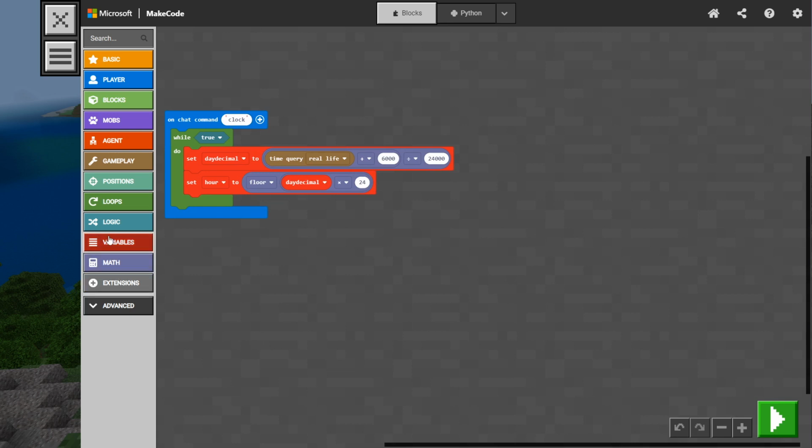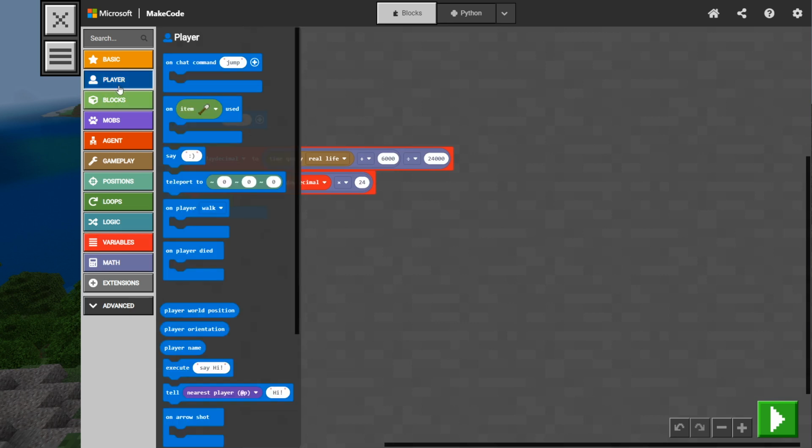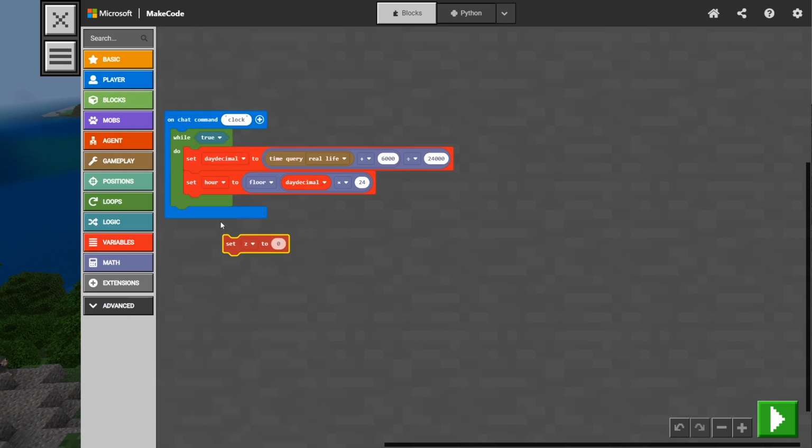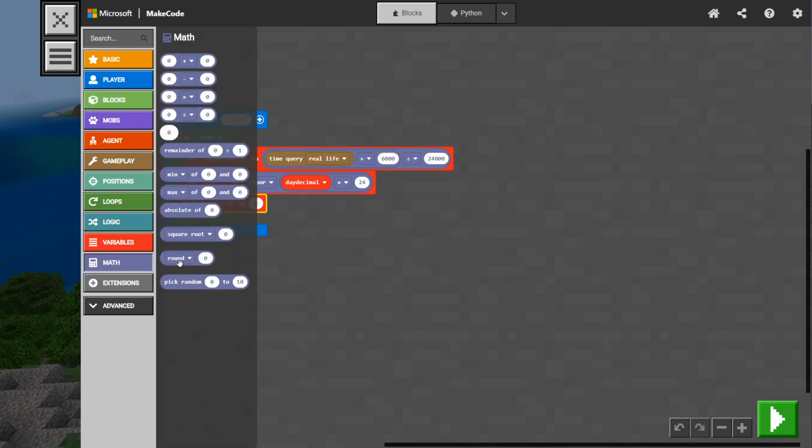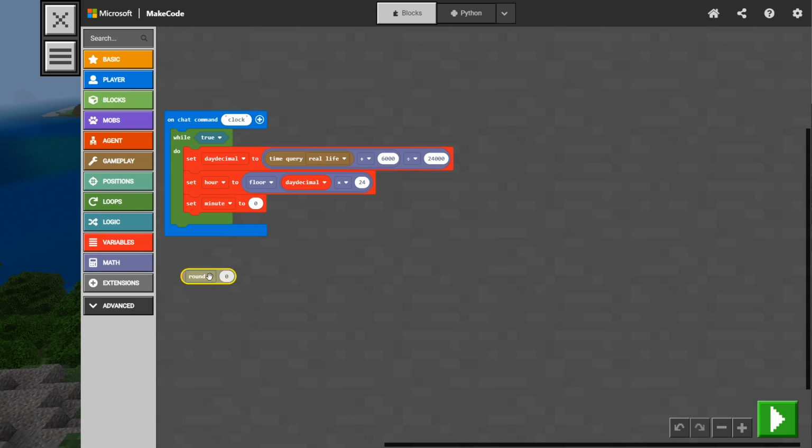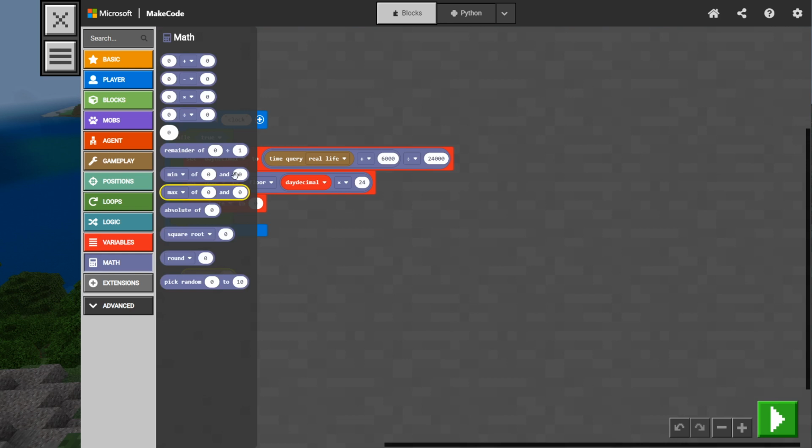This one's probably the hardest block. Just building this block is a little confusing, so we're going to get our set block. And we're setting this to minute. Now, the first thing we're going to do is we want to get a round block. So round, change it to floor. And the next thing we're going to do is we're going to get a 0 times 0 block.